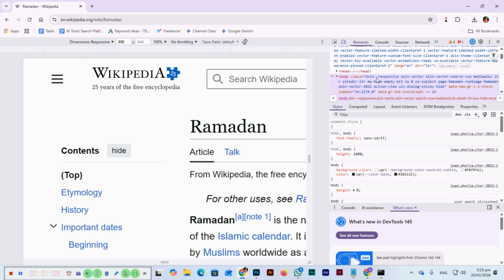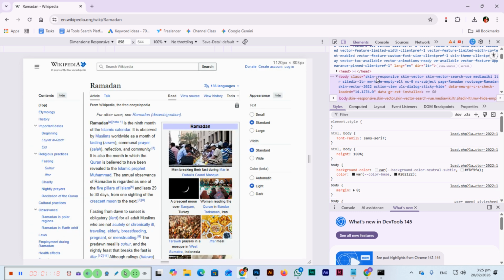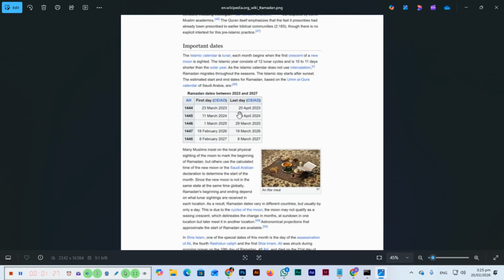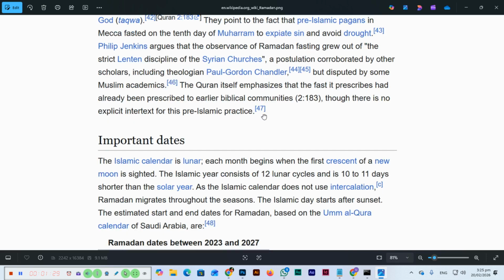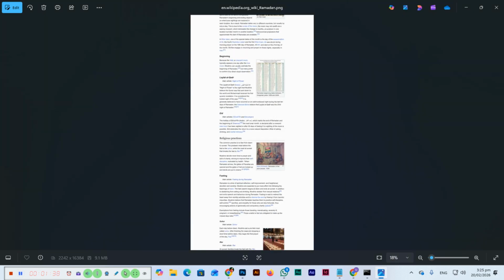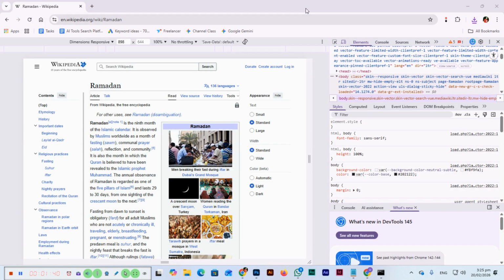So we can click on capture full size screenshot and you can see it will save, and the entire page we can now see in one screenshot. This screenshot is also HD, so you can see everything. Now see, this is an image, the screenshot has been done. So this is the first trick that I shared.